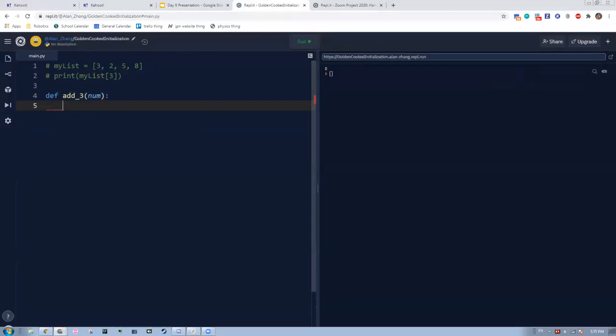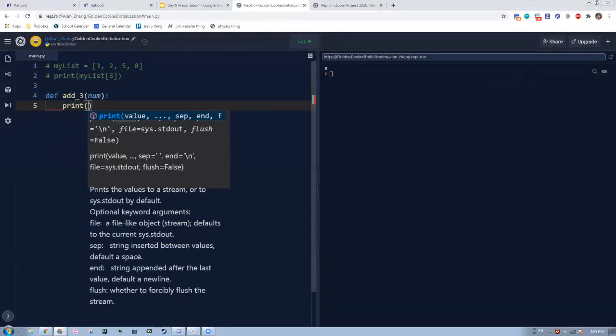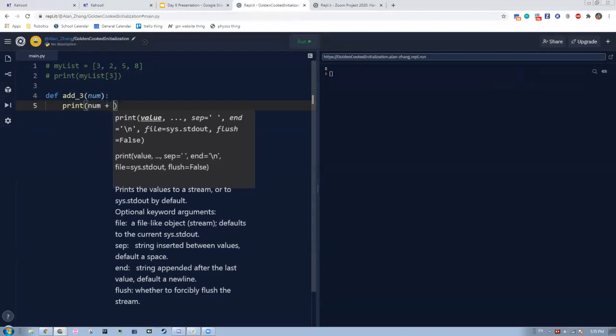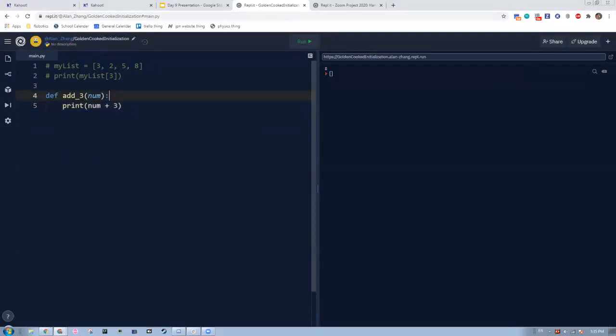But let's say we don't really want to save that value, right? We just want to print it out. Num plus 3. And this would run perfectly fine. Let's do 10. So in this case, it would print out 10 plus 3, but there's no return statement.